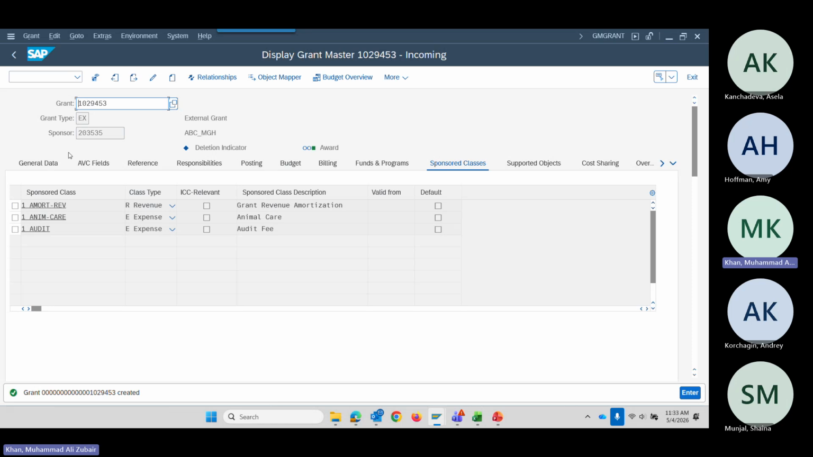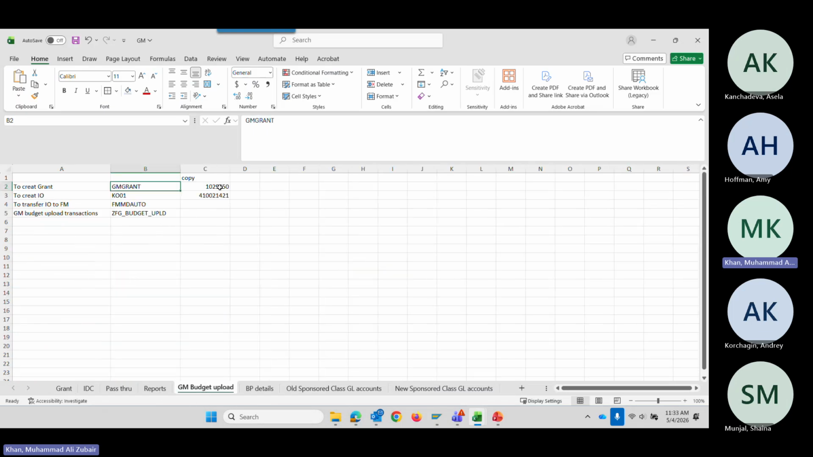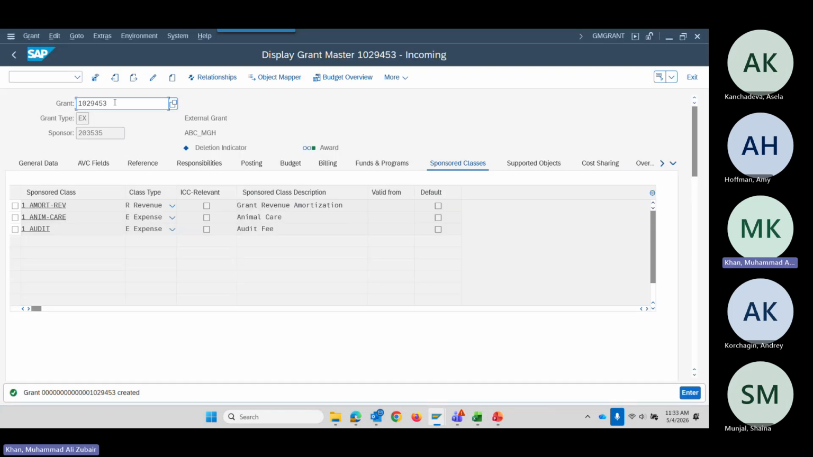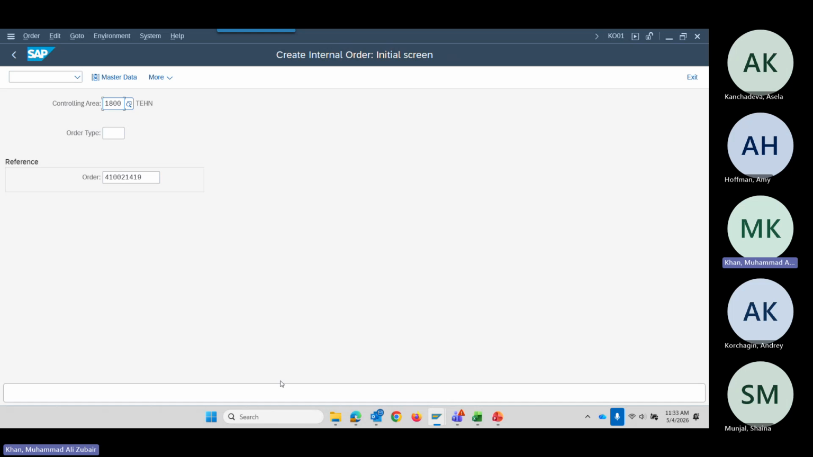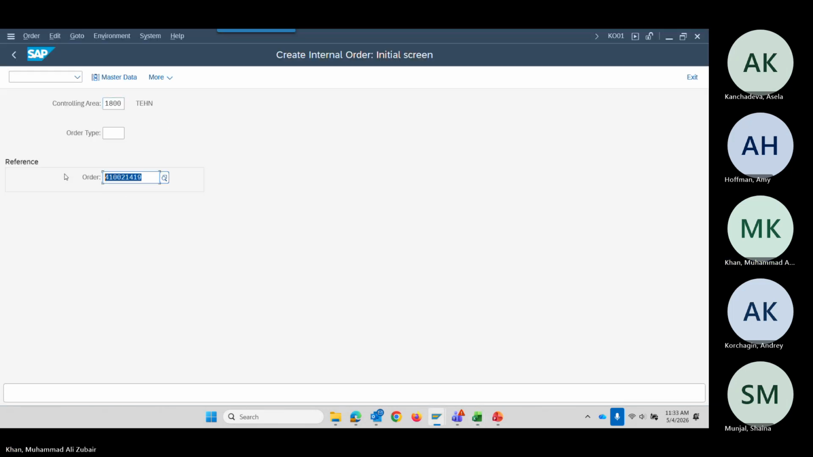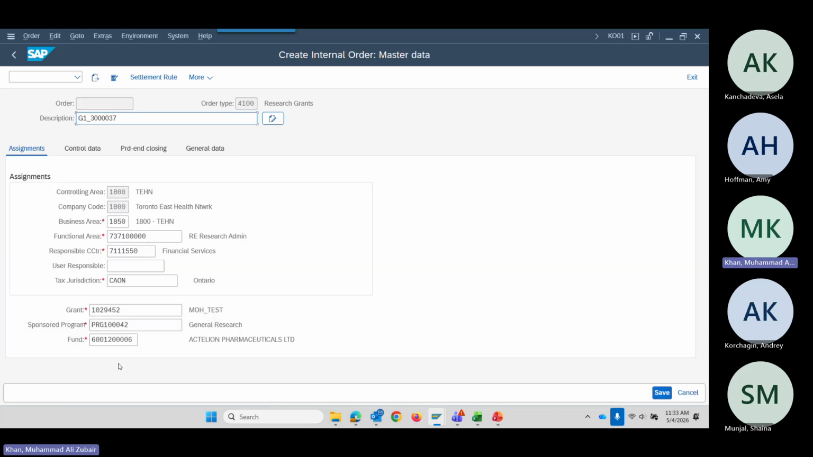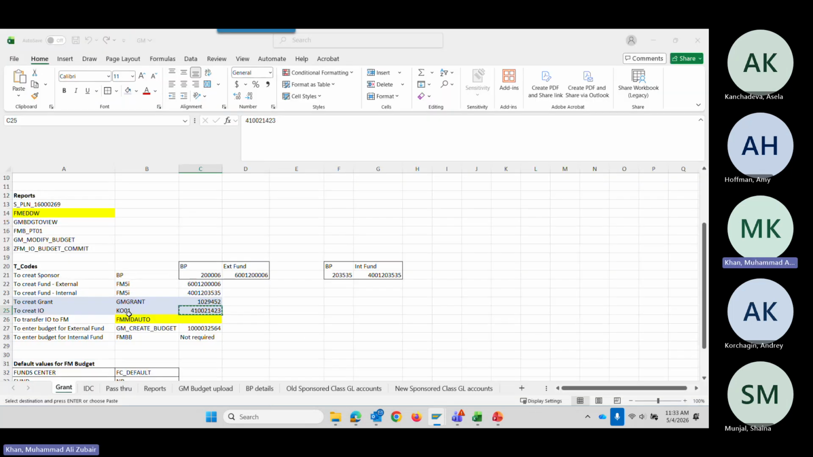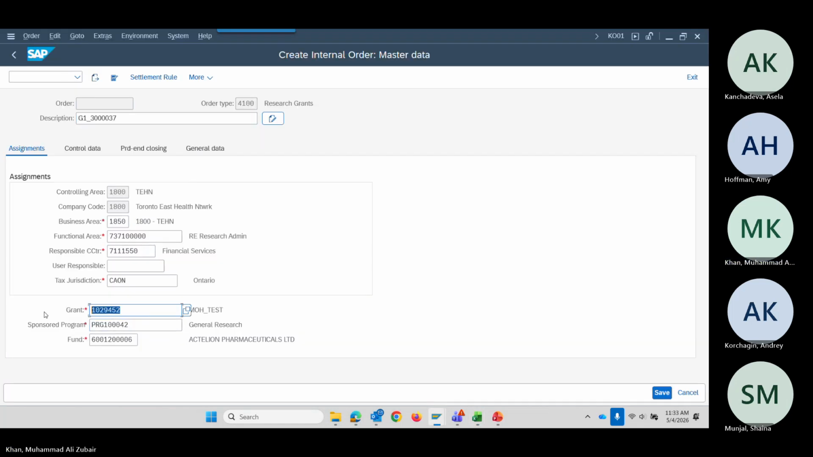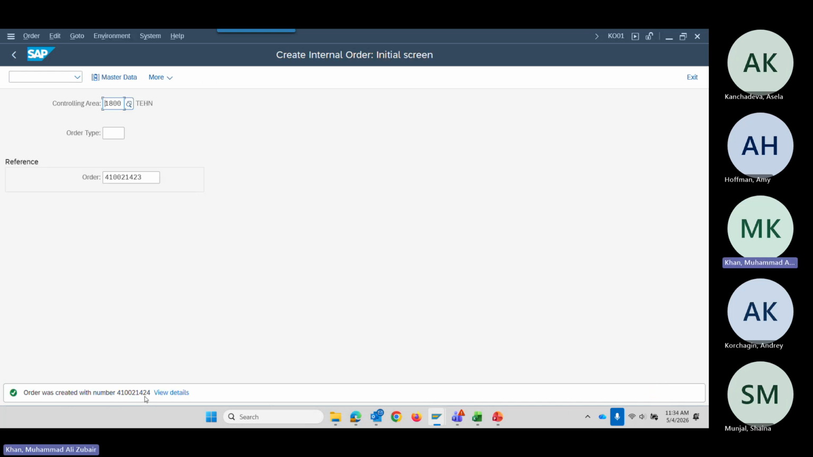This is the grant number. We'll copy it here for the GM upload purpose. And we make a new IO, /NKO01. We use the same IO. I'm copying this thing. I have to change the grant number. So my grant number is now this. That's it, and save. So I have this 424.